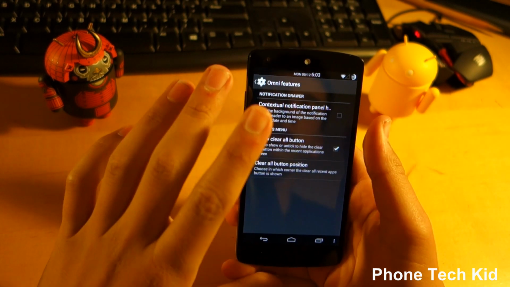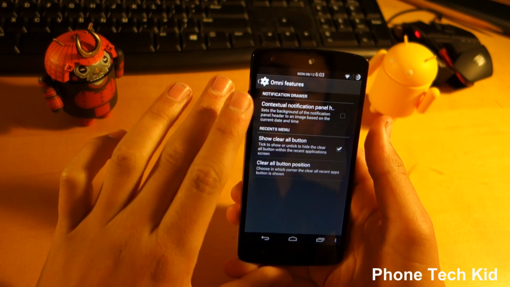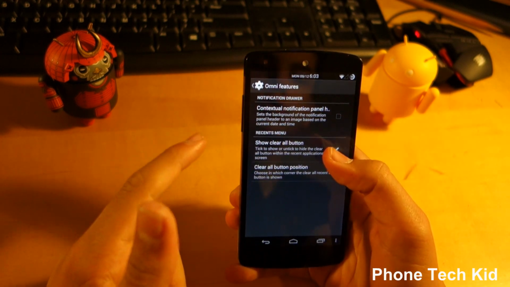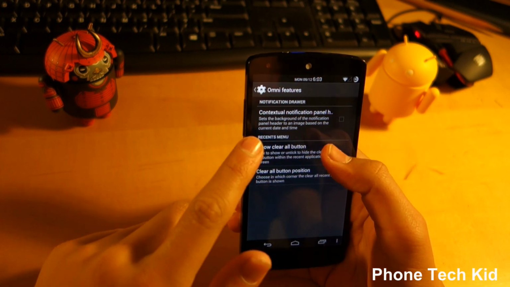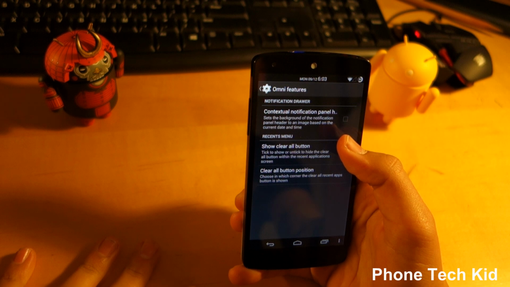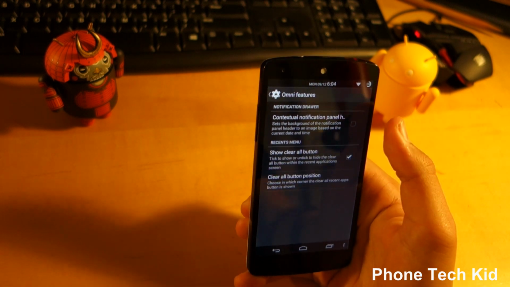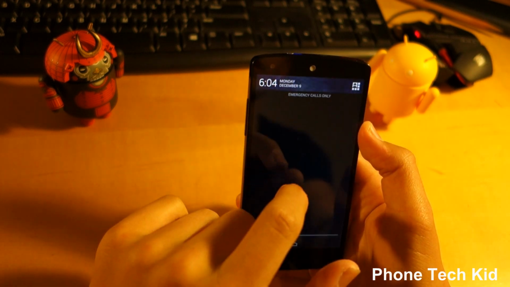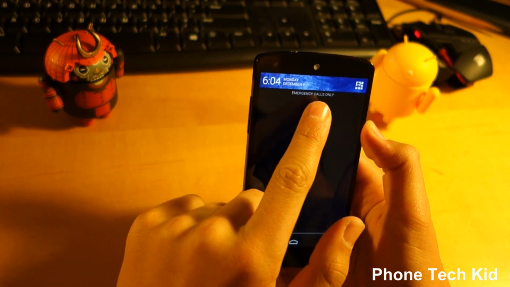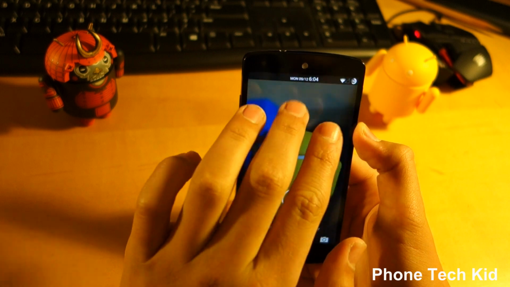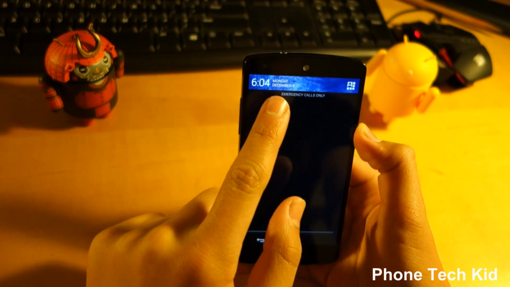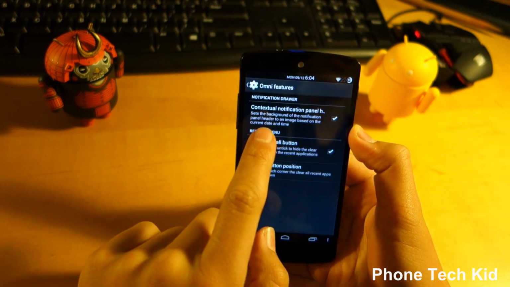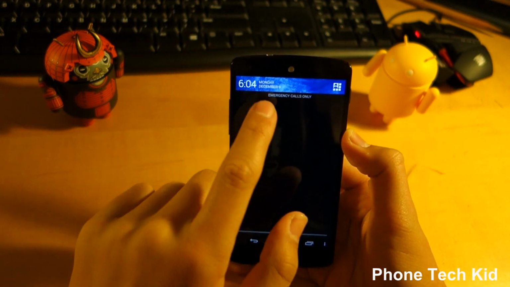If we exit out of that, we now get Omni features. So this is also a really cool feature area. The first one is contextual notification panel. It sets the background of your notification panel header to an image based on the current date and time. So if we enable that right there, as you can see at the top, it kind of shows you how the weather is in the area you are at. So where I'm living, it's kind of cloudy, cold, and blue sky.